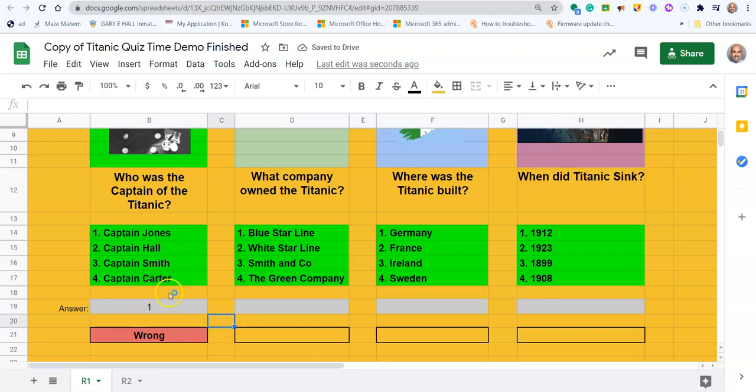So if you want to look at your if statement again, you click in the cell where you typed it and you'll see it appear here. So it's saying equals if B19 equals 3. So if there's a number 3 in there, it will say correct. If not, if it's anything else but a 3, it will say the word wrong. And that is how you add an if statement to check if your answer is correct or wrong.